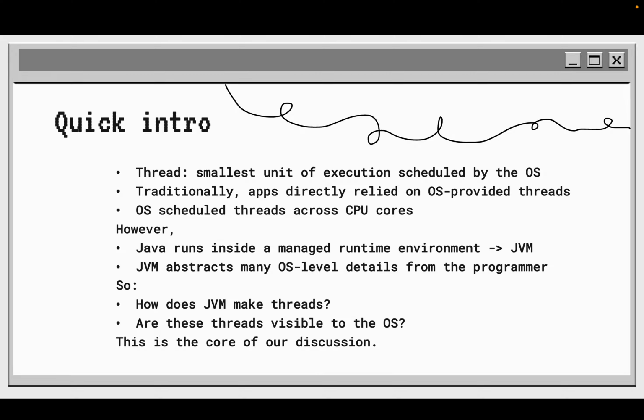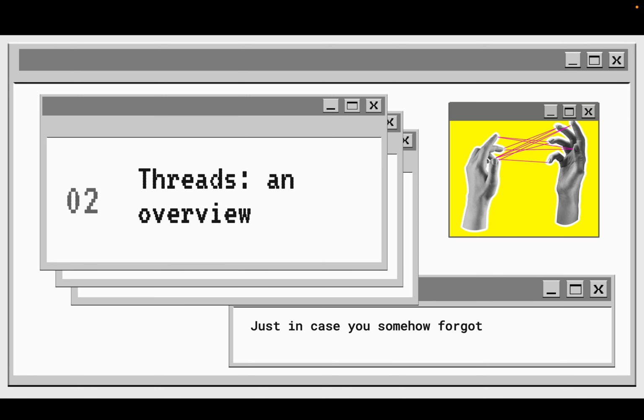But Java runs inside a managed runtime environment called the Java Virtual Machine, and the JVM abstracts many OS level details from the programmer, and threads are one of them. So, how does the JVM make threads, and are these threads visible to the operating system? This is the core of our discussion.